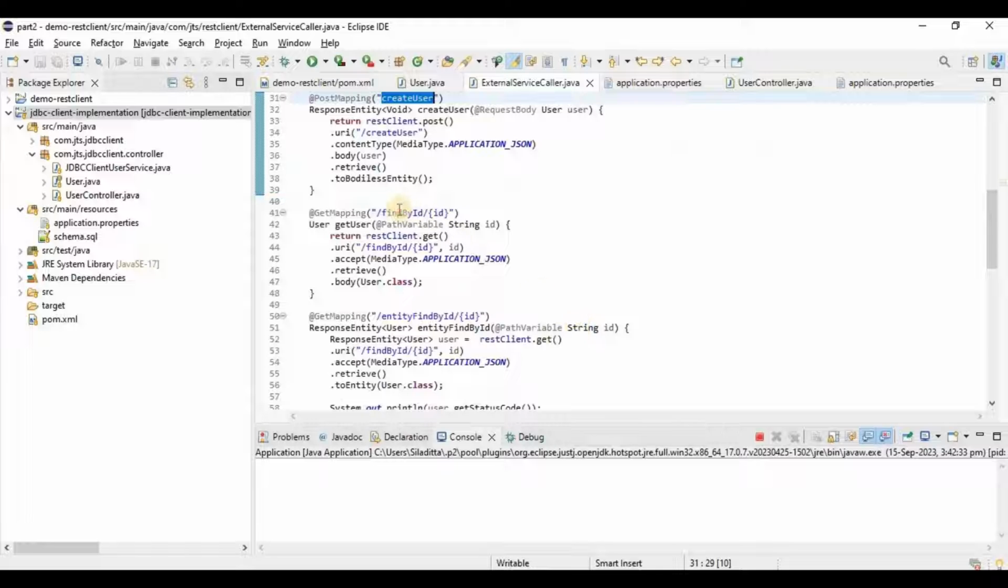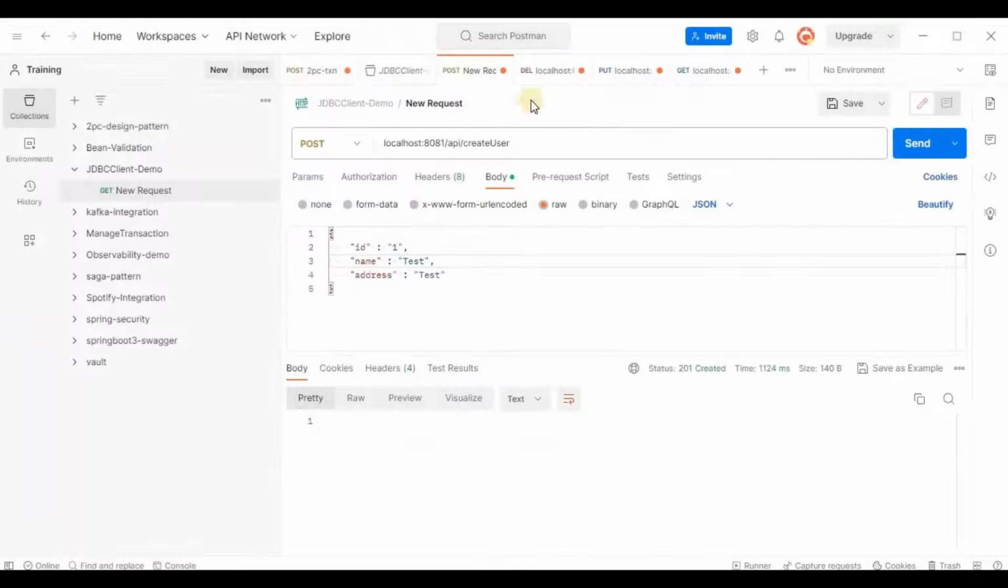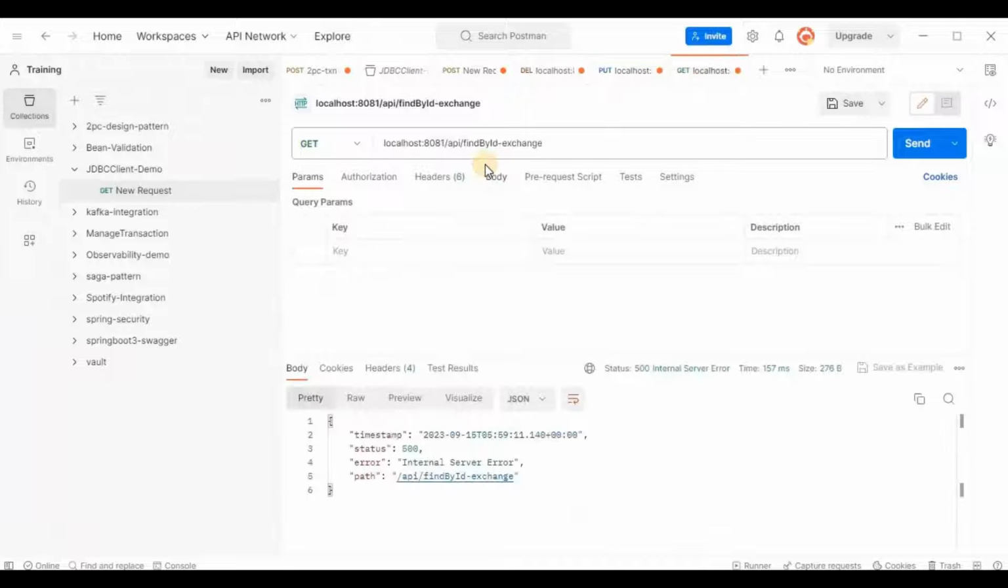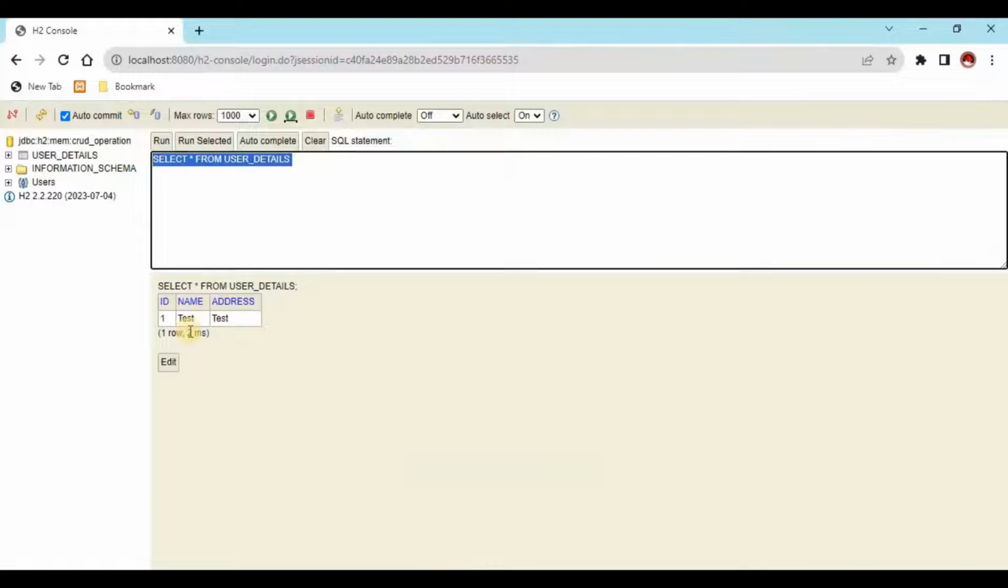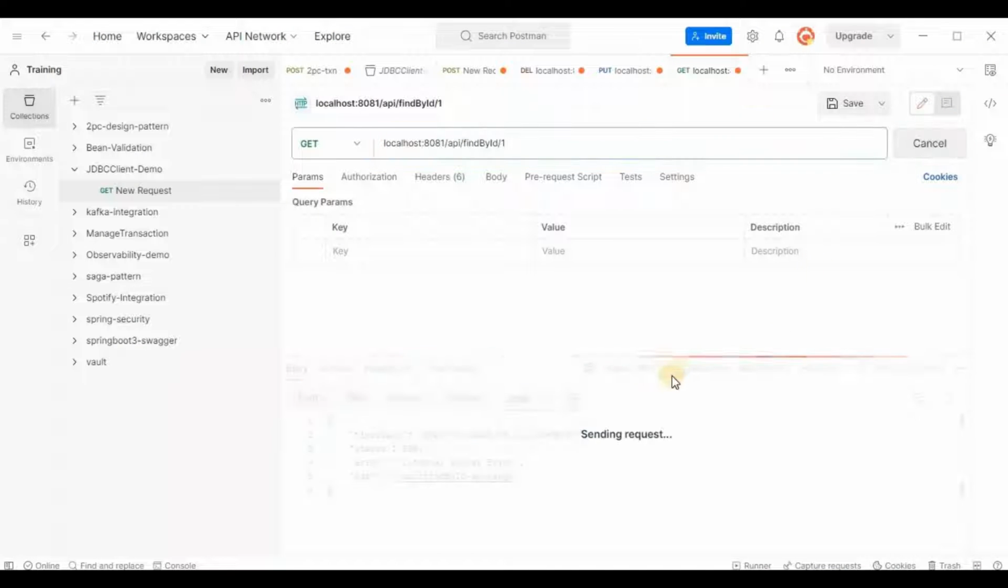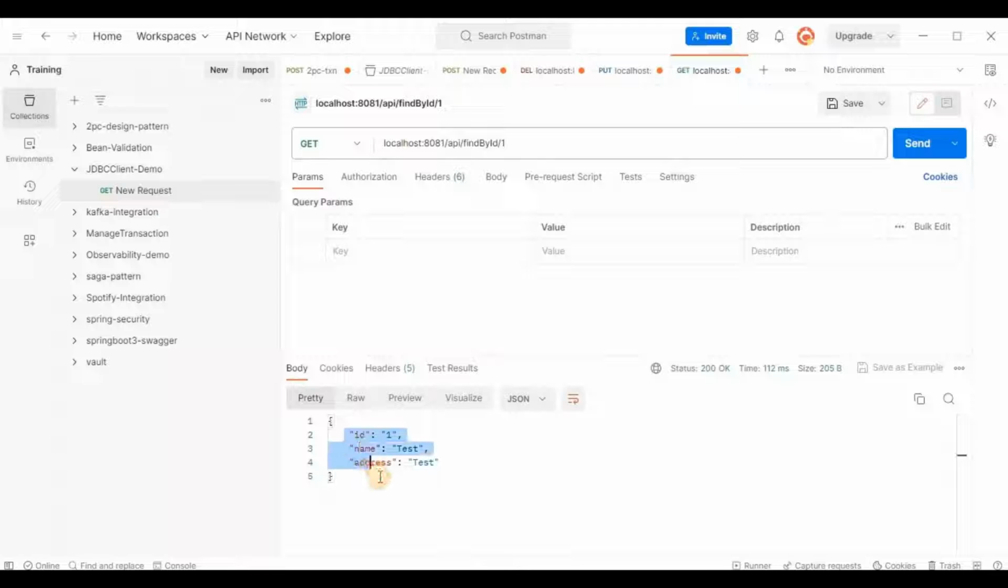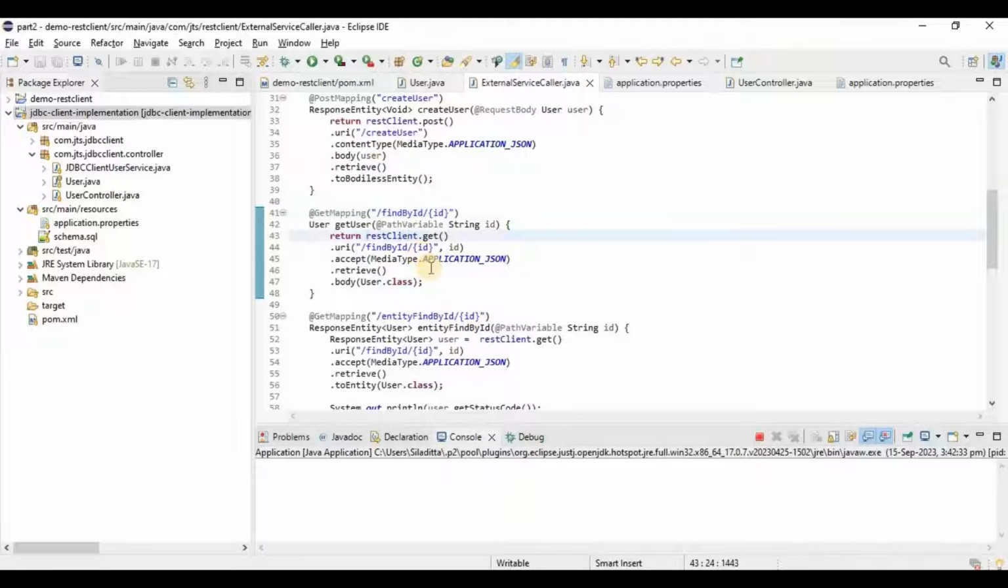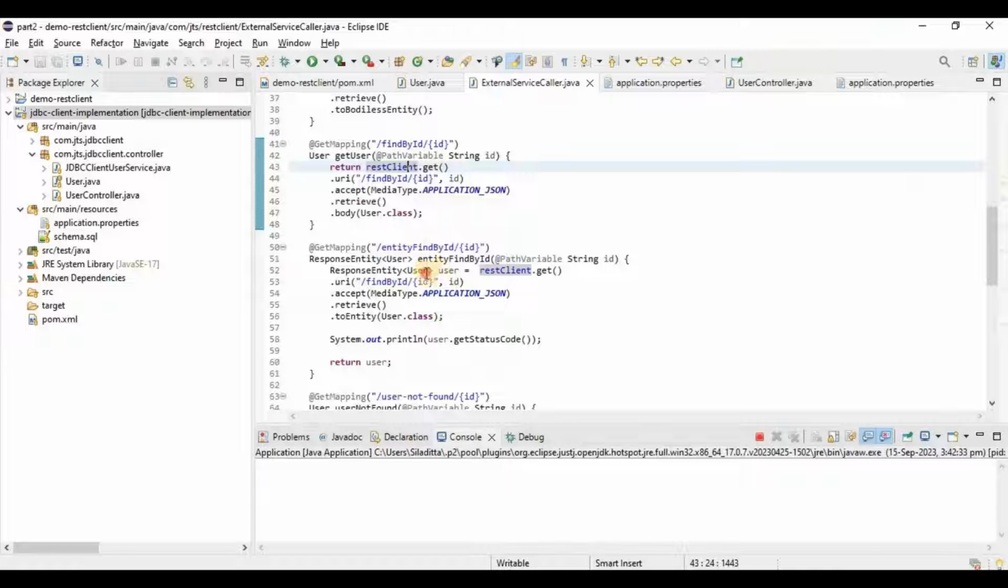Now next we will try to find by ID with this path variable. So let's try to get this one, find by ID, and here we need to provide the ID. Okay, so that means 1. As you can see in the database, the ID is 1. So let's try to call this one. As you can see, when we call this one, we're getting the data. So that means this is also done now, and this will also work.